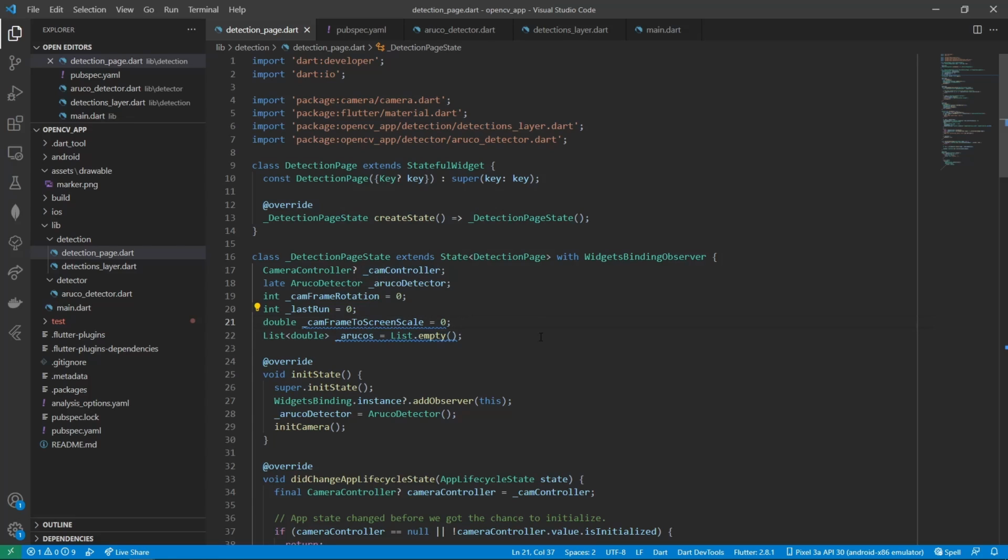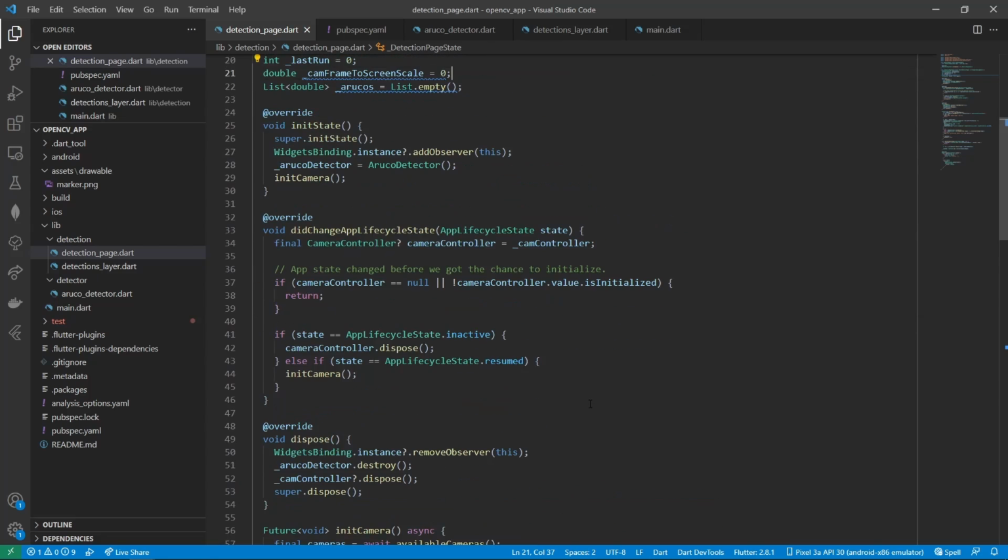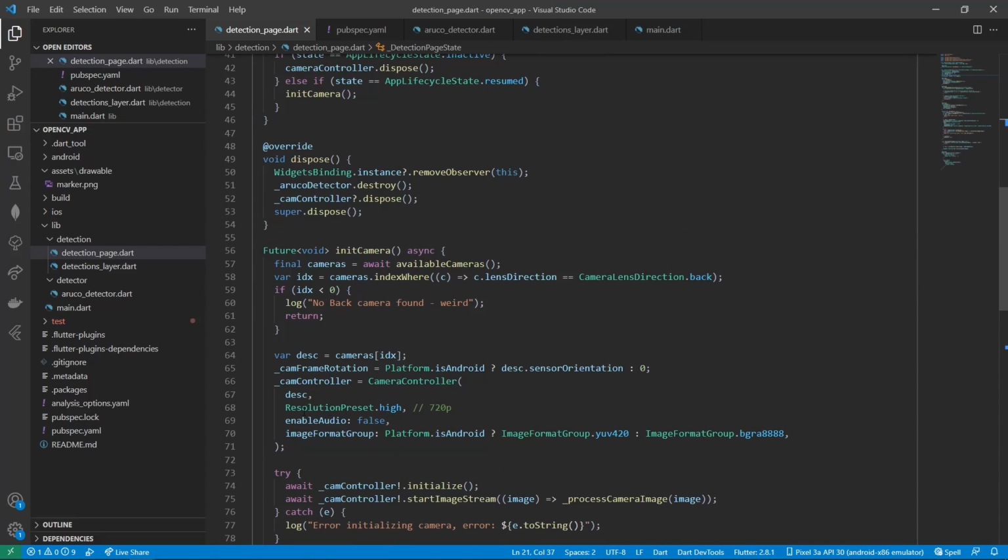What's important to realize here is that we are running the detection on the actual camera frame that we get from the camera, and it has a certain size. It really depends on the camera. Here we ask for the high preset, which is usually 720. So this is the preview image that we get from the camera, and this is where we run the detection on. And the coordinates that we get from the detection are relative to the image that we got from the camera.